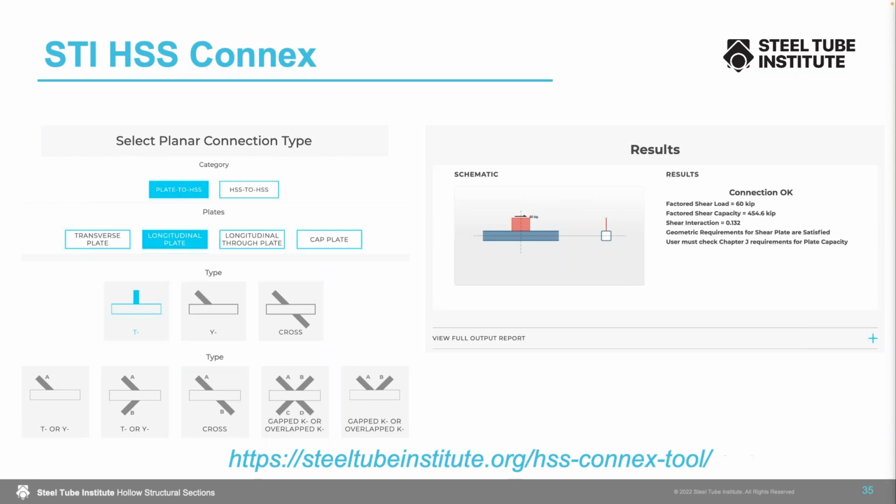Another tool on our website is HSS Connects. We talked about how the wall of the HSS, when you design for the connection to that wall, may govern the design. So if you know the forces from your connection, you should be looking at your wall to make sure it is adequate to resist those forces. So HSS Connects is on our website. It used to require a membership, but now it's free to anyone.